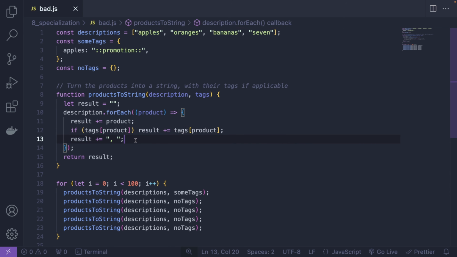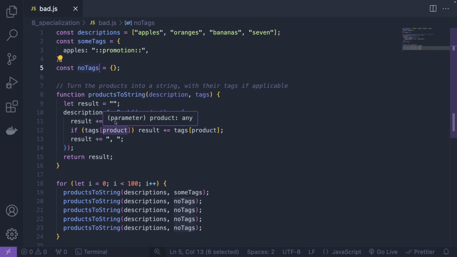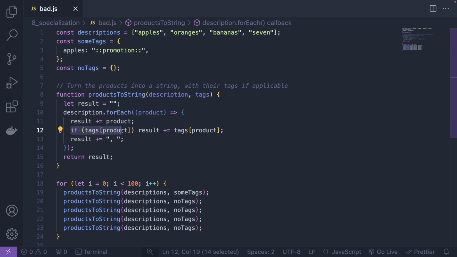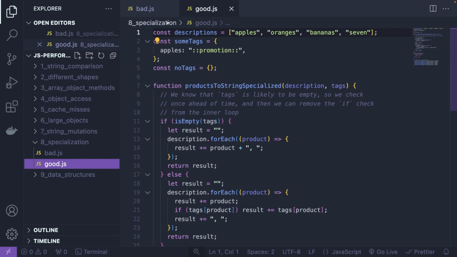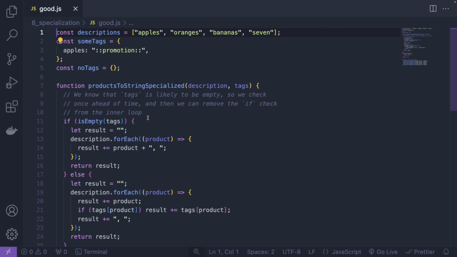Okay. Now, the trick is that we're not really specializing the code to our business needs, because the case is that no text is mostly going to be empty, as it is in this case. Okay. So why do this if check inside the for each if we know that the text is mostly going to be empty? Sorry, some text and no text. Okay. In the good case, though, we are specializing our code to our business needs.